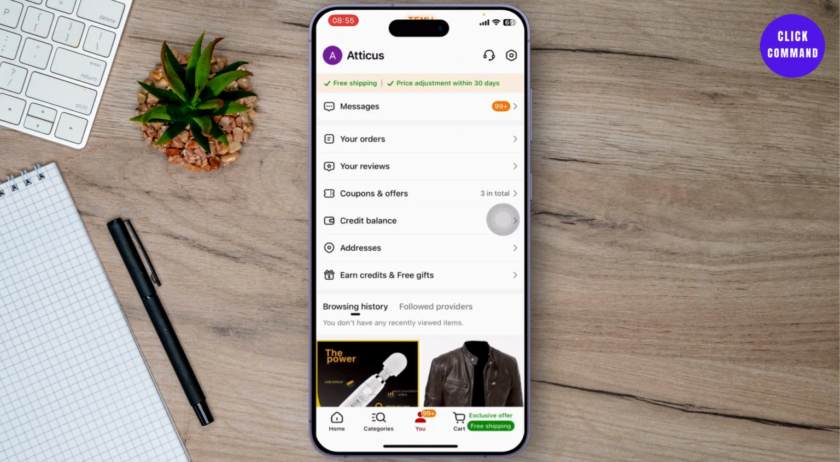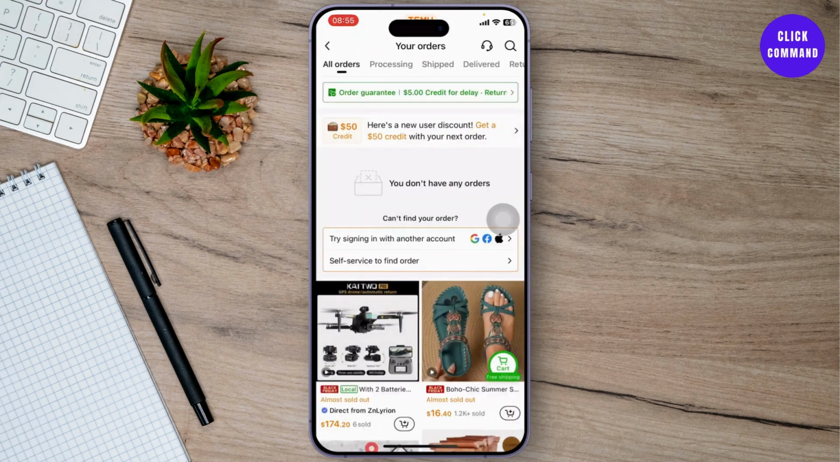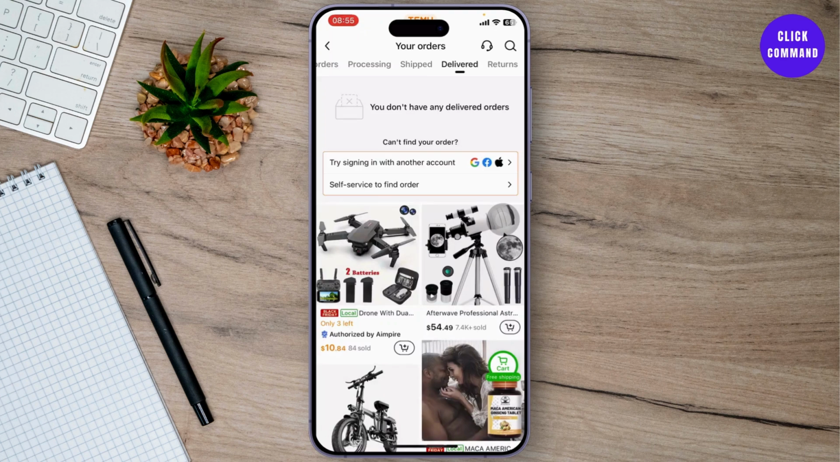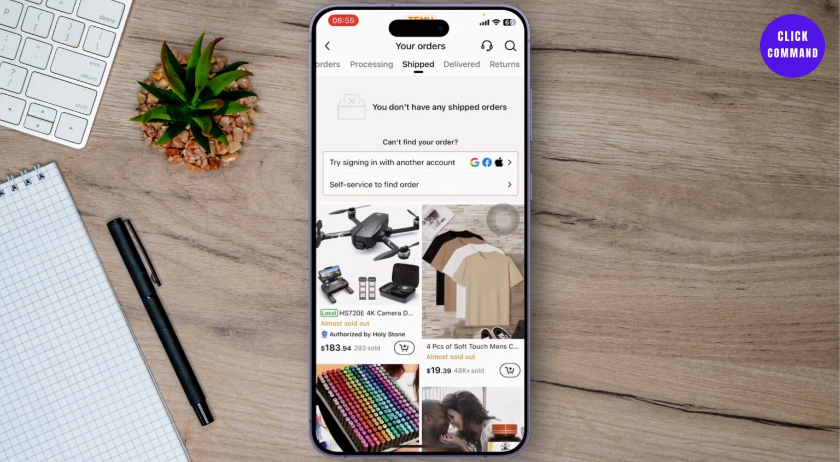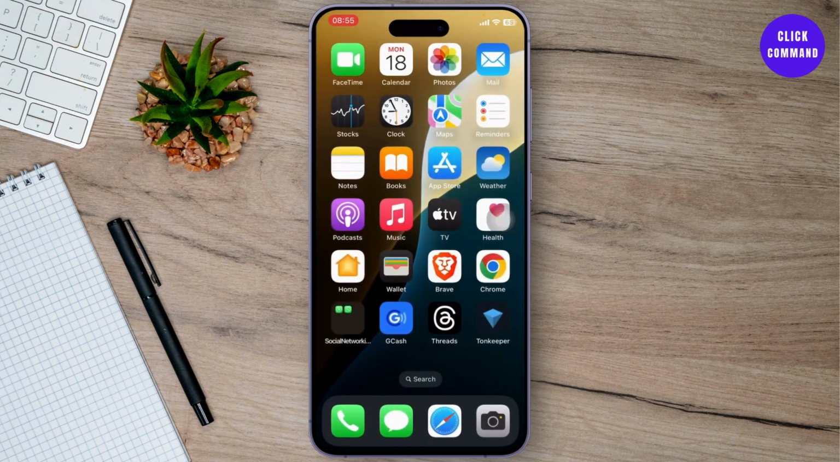Now after you are on the You section, what you'll need to do is go to your orders. And here you will see all of your orders that you've done till now. Now here, go to the delivered section and this will be your purchase history on Temu. Now here you can see all of your delivered orders that you have ever ordered and got delivered to you. You can even go to the shipped section where you can see all of the products that have been shipped. And yeah, that is basically how you see the purchase history on your Temu app.